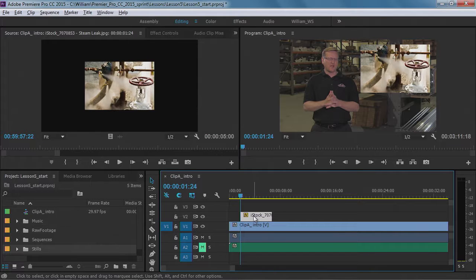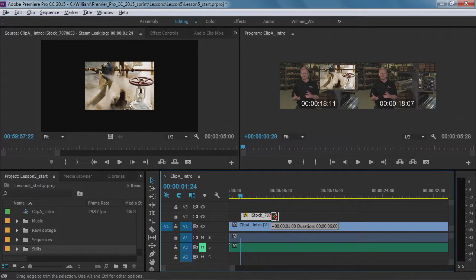Now, the default here is 5 seconds. But if you want this media to play a little longer, you can mouse over the right edge of the little image, right here in the timeline. When I mouse over that right edge, even though I'm using a regular selection tool, Premiere is smart enough to know that I'm at the end of the duration of that particular image. If I click and hold and drag it to the right, you see I'm adding time to it.